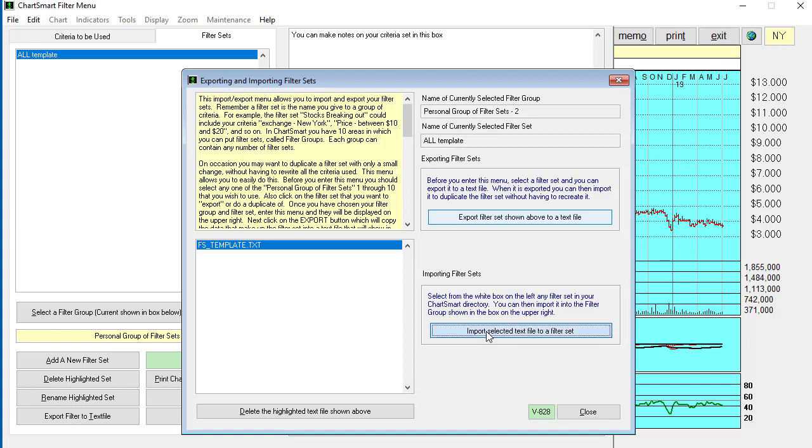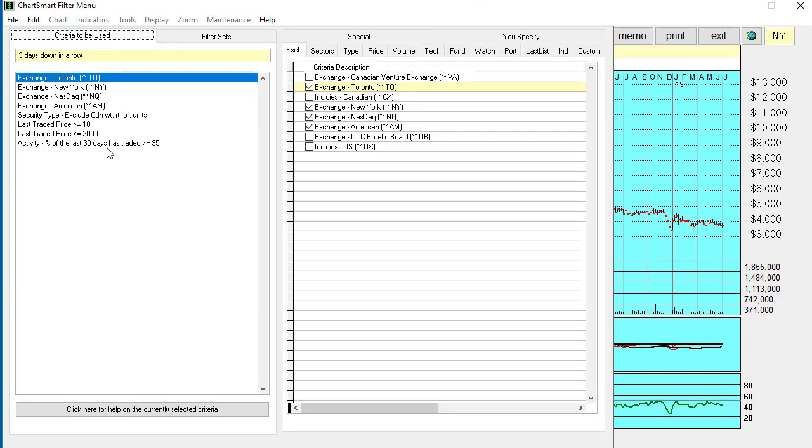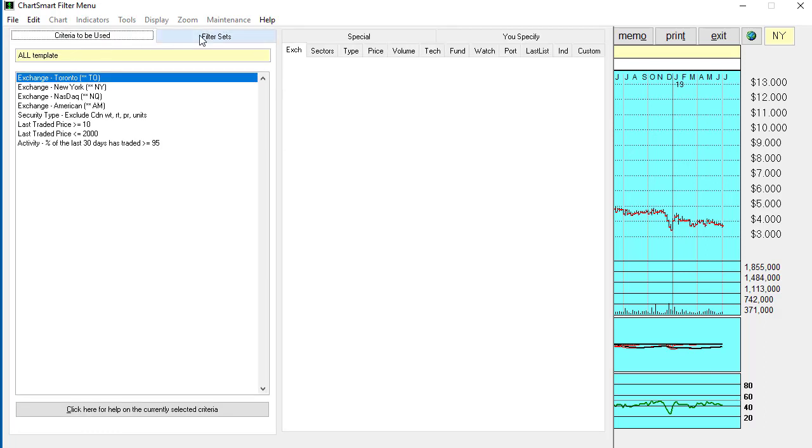So I'm going to import that template into a new one, and I'll call it 3 days down in a row. Okay, so we've added that. Now we click on that, we look at the criteria, and they're the same criteria as the other one. So it's like our base, it's like our soup stock, and they've all got the same base, the soup stock, but we're going to add different flavors to each one.